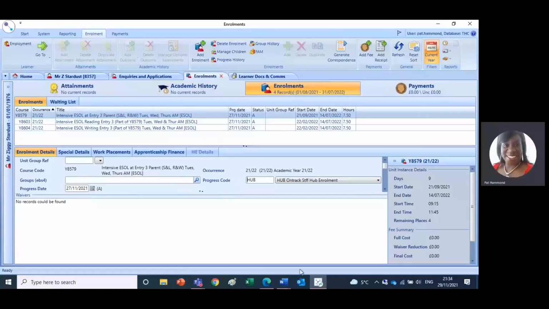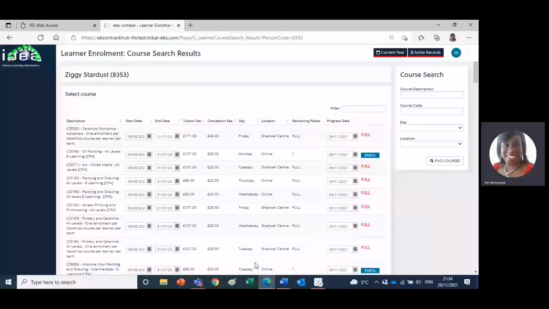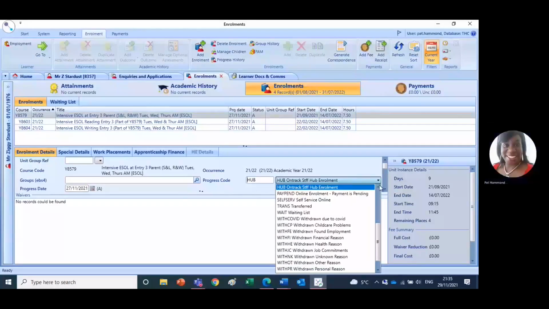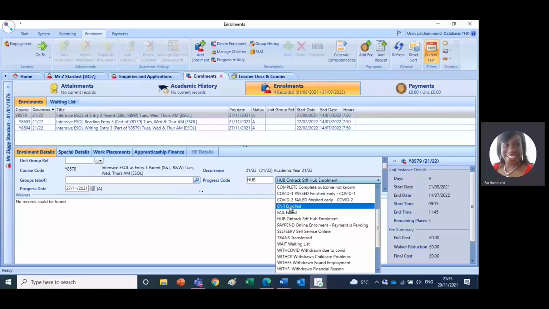Now, going back to Ontrack Hub, if you have enrolled the learner via Ontrack Hub, when you get here into Central, because you're going to then record the payment, in the enrolment screen, you need to remember that each of these courses need to have the progress code changed. So whenever you enroll in Hub and come into Central, the progress code will be Hub, and you want to change it from Hub to enrolled.